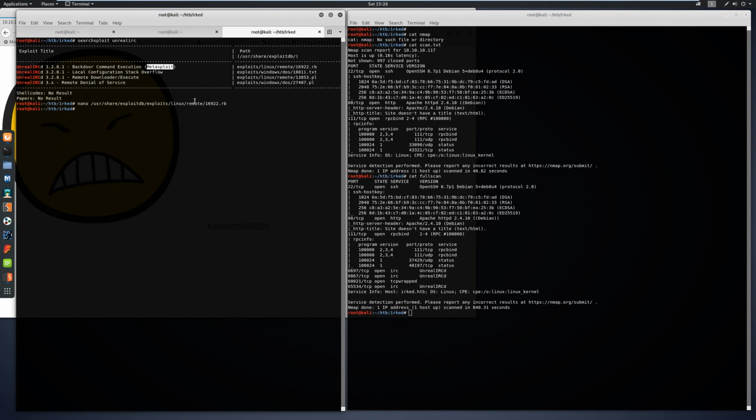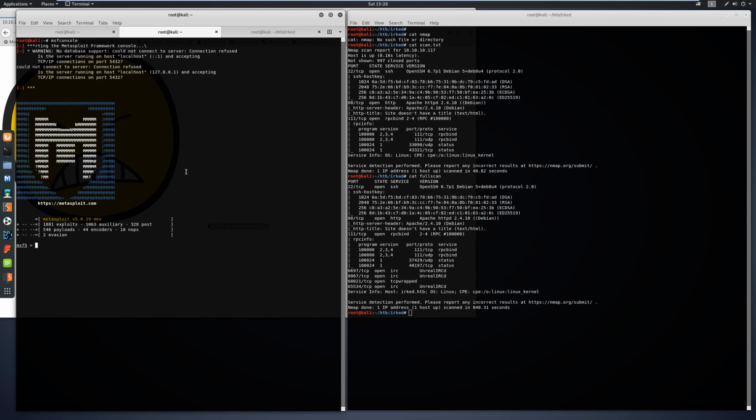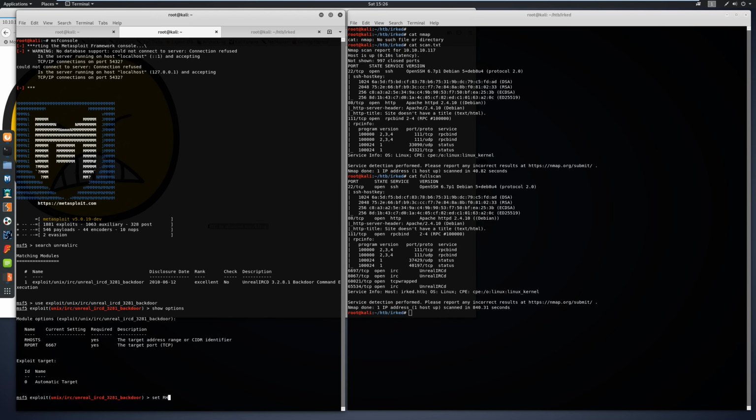It looks like it's available in Metasploit, so I'm going to fire up msfconsole, which I've already done, and search in here for Unreal IRC. Sure enough, we got what looks like the same exploit available. I'm going to copy that and say use it. Show options: we have to set the RHOSTS to the IP address of the machine that's obviously running this, 10.10.10.117, I think it is.